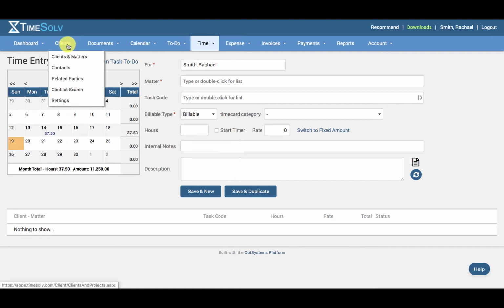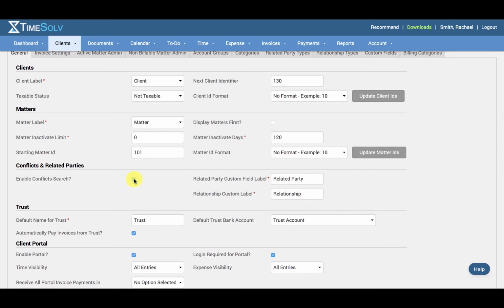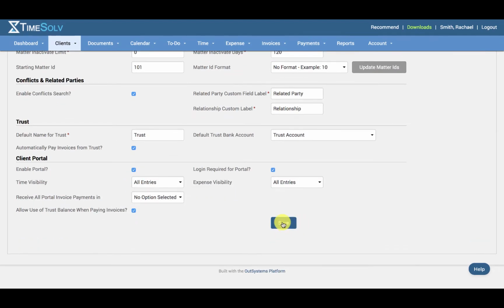So let's head under Clients, Settings, and here we can see that this checkbox is enabled. If it's not enabled, just click Enable and click Save.